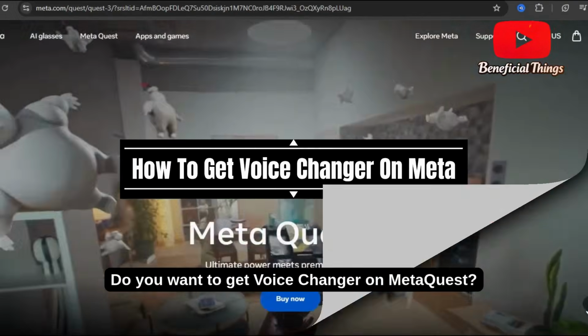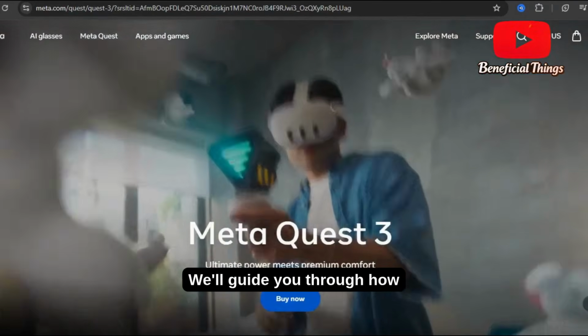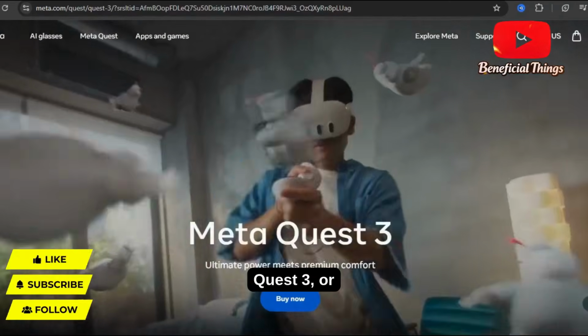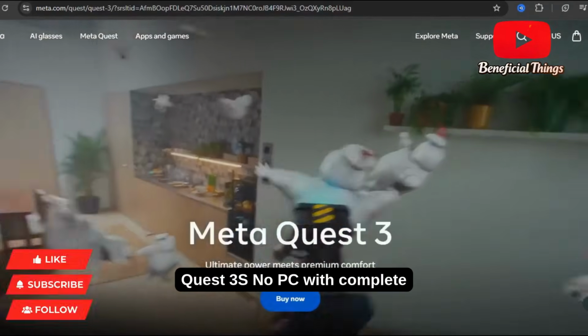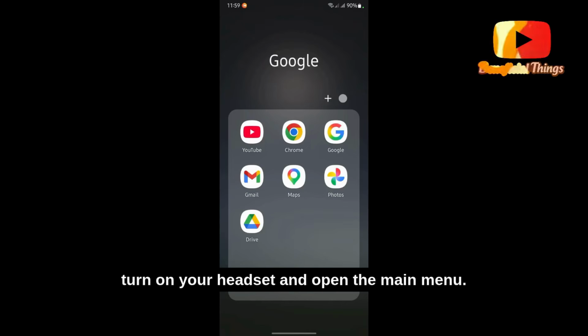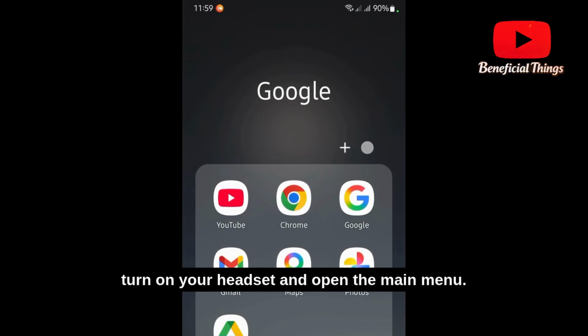Do you want to get Voice Changer on Meta Quest? We'll guide you through how to get Voice Changer on Meta Quest 2, Quest 3, or Quest 3S, no PC, with a complete guide. First, turn on your headset and open the main menu.